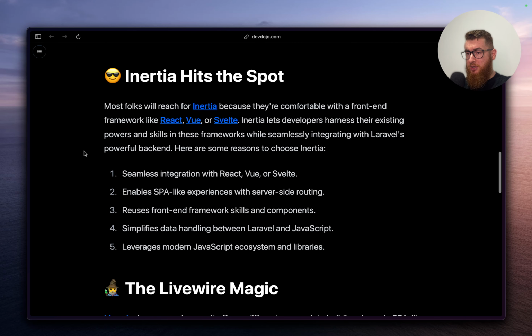Inertia hits the spot. Most folks will reach for Inertia because they're comfortable with a front-end framework like React, Vue, or Svelte. Inertia lets developers harness their existing powers and skills in these frameworks while seamlessly integrating with Laravel's powerful backend. Here are some reasons to choose Inertia.